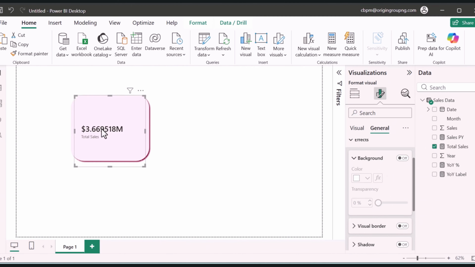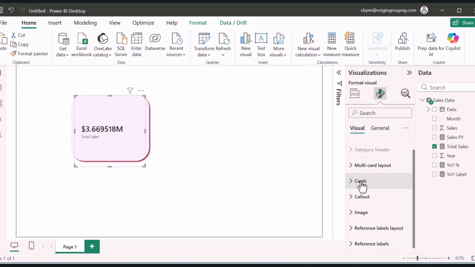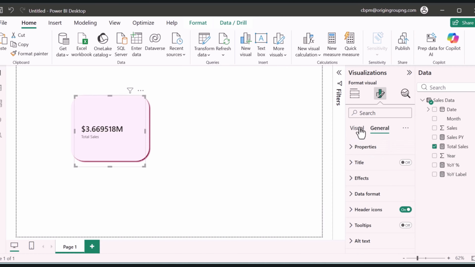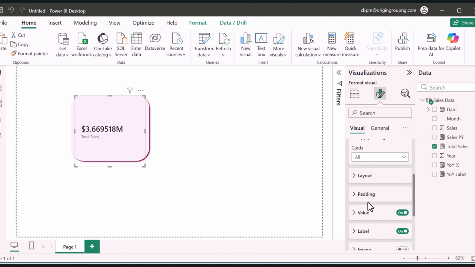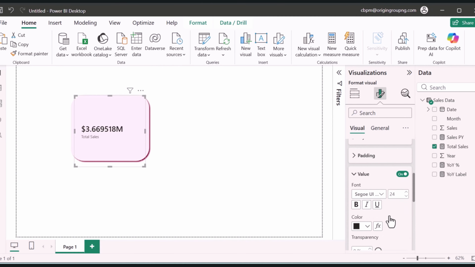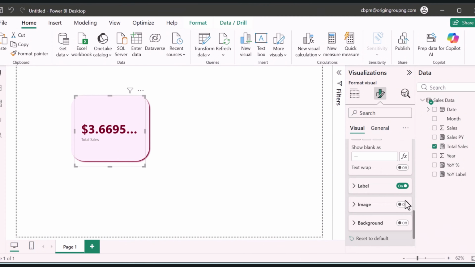Now let's format this number. Go back to the visual tab, call out value, expand the option for value. We're going to have the format color changed to this. Change the font type to Segoe UI Bold. Let's have it increased.